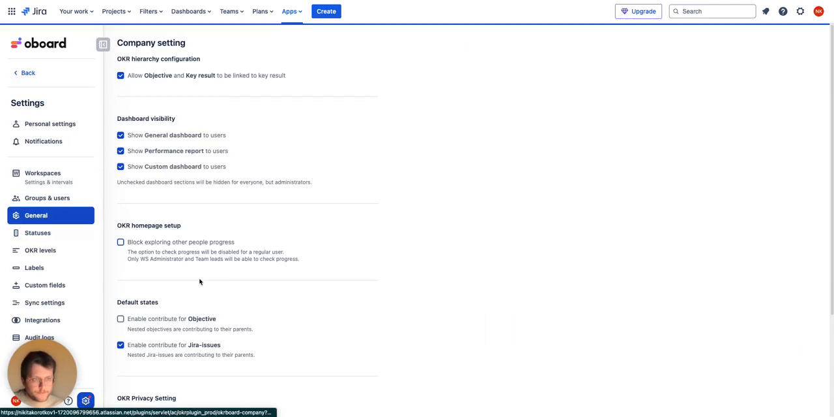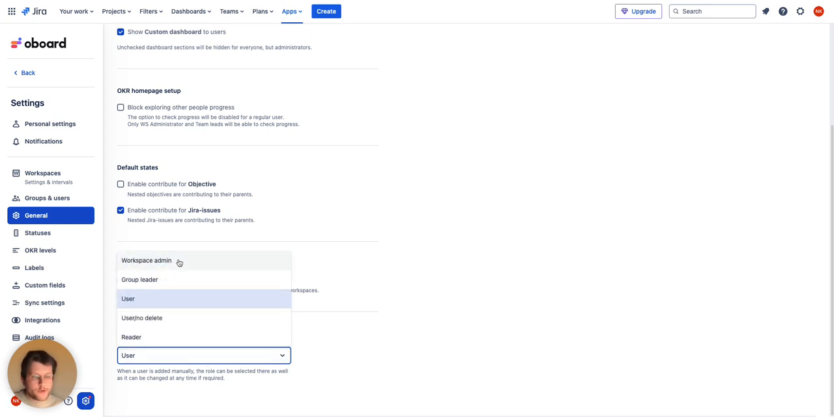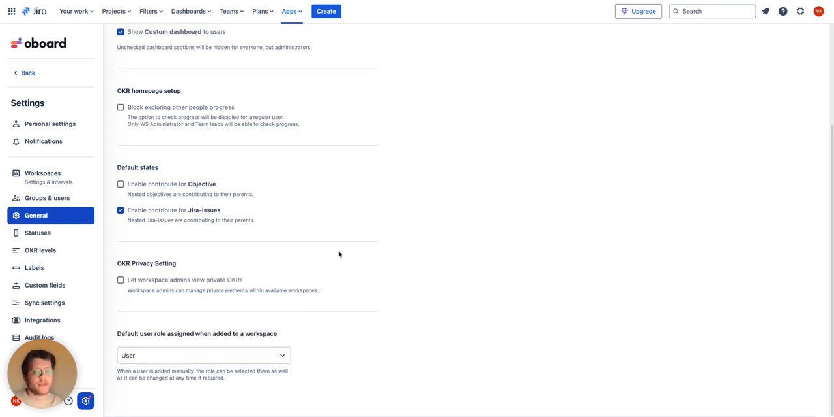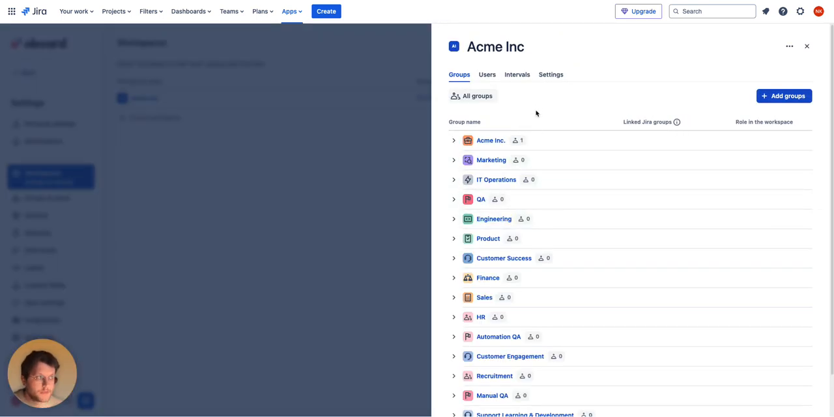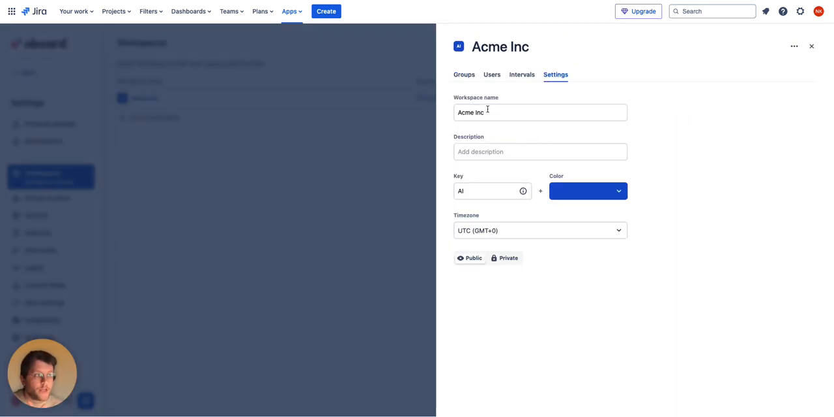The last role that we will talk about is the Workspace admin. Workspace admin can edit all the OKRs present in a certain workspace. But that's not it. In addition to that, you also have access to the workspace settings. Here you can rename workspace, add description, change its key or ID, in other words, make it public so everybody will see and can access this workspace, or make it private so that only the people invited to this workspace can see OKRs in it.